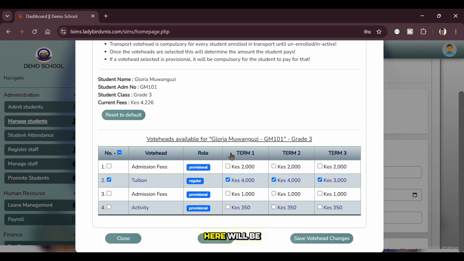So my work here will be to select what I want this student to pay for in a particular term. So for term 1, I can come and say, since this student is admitted in term 1, I want them to pay for admission fee. Then in term 1, you also need to pay for activity fee. So this will mean that the system in term 1 will charge this student the fees that we have already selected. We can see that the tuition fee is selected by default.